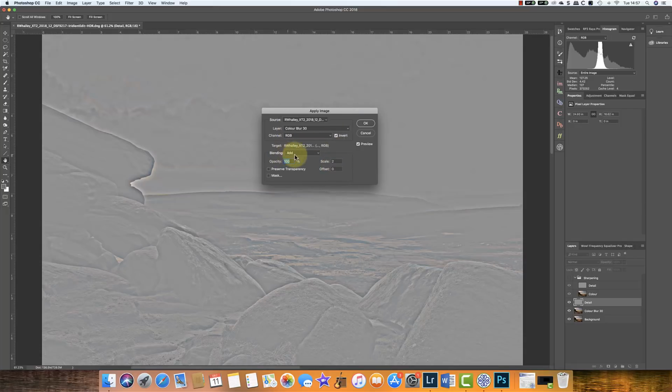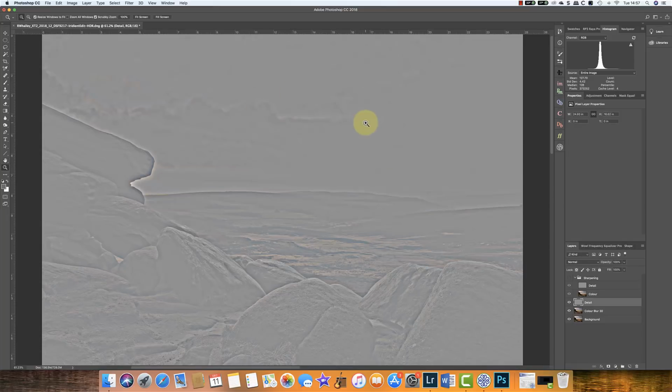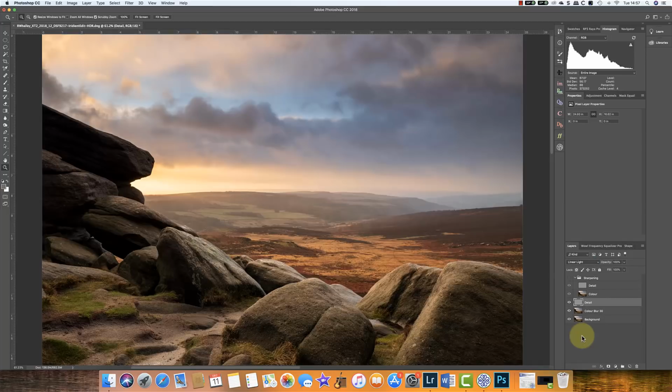Again, it's inverted, blending mode of add, scale of 2, offset of 0. And I'm going to click OK. And I can set the blending mode to linear light, and nothing seems to have very much effect. And as I say, it's not having any effect.